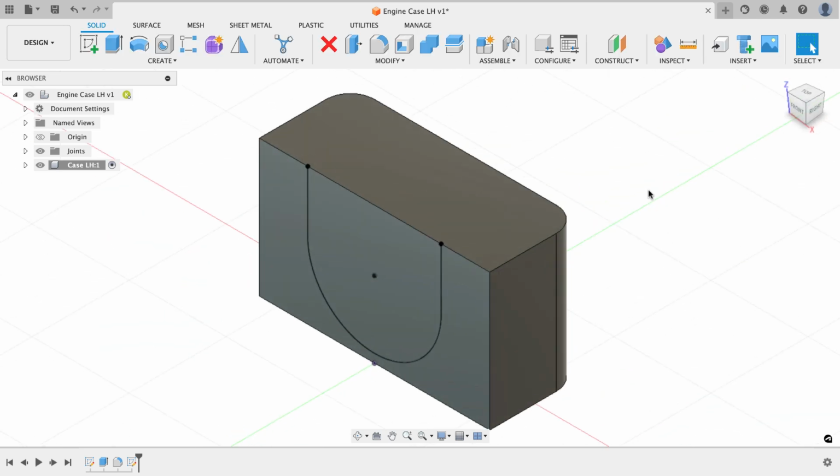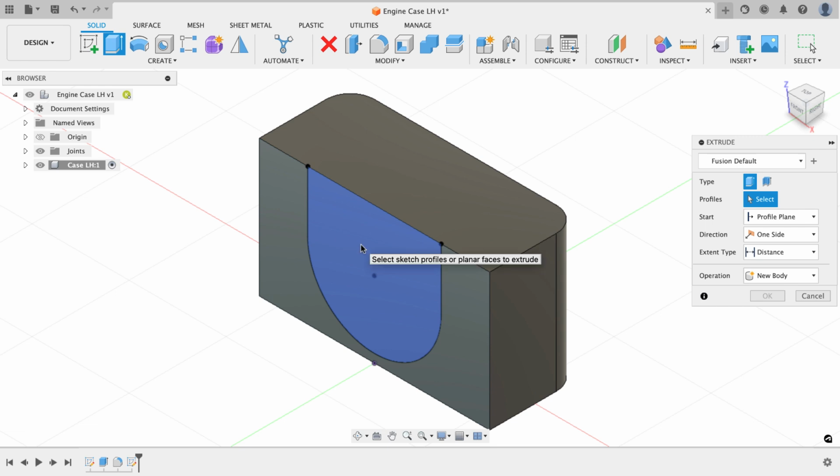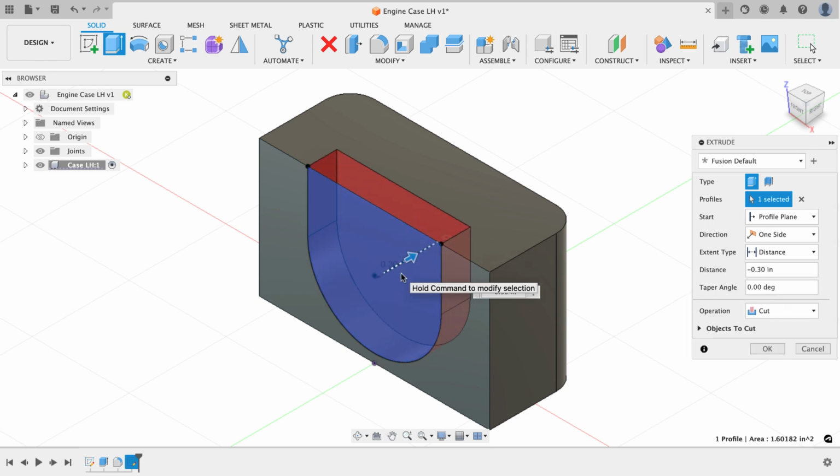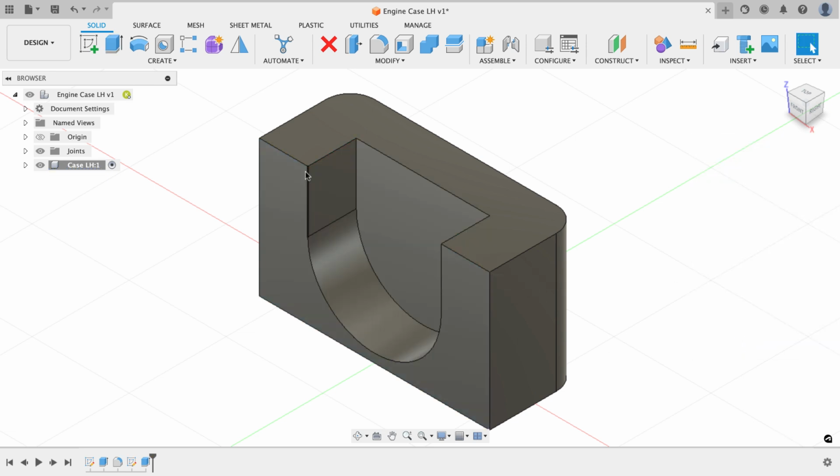I'm going to finish my sketch, and I will choose the extrude command and select that profile, drag the direction I want to go, and I can enter in -0.5 for the depth of that cut, and that recess is done and ready to go. I've got a couple holes on the face of this part. One is just a plain hole, and the other one's a tapped hole.